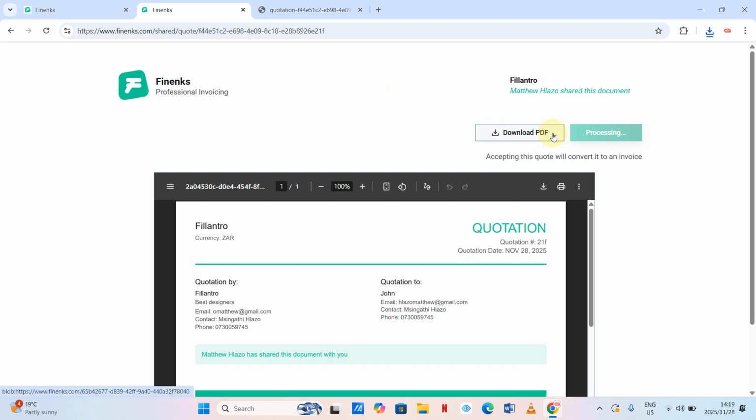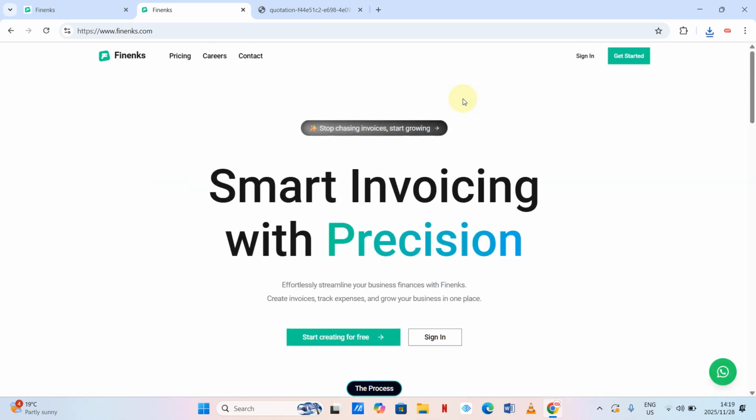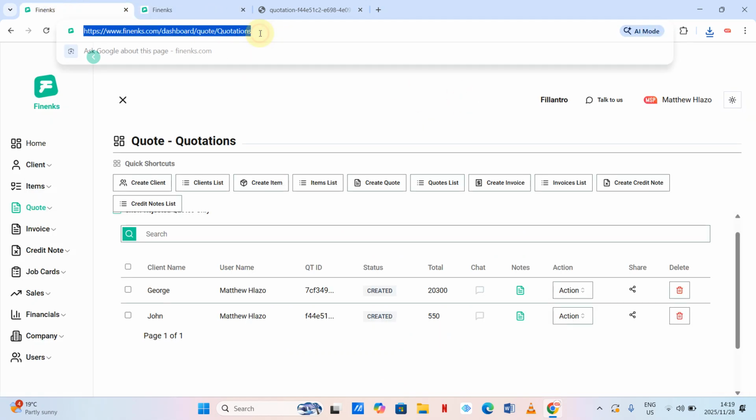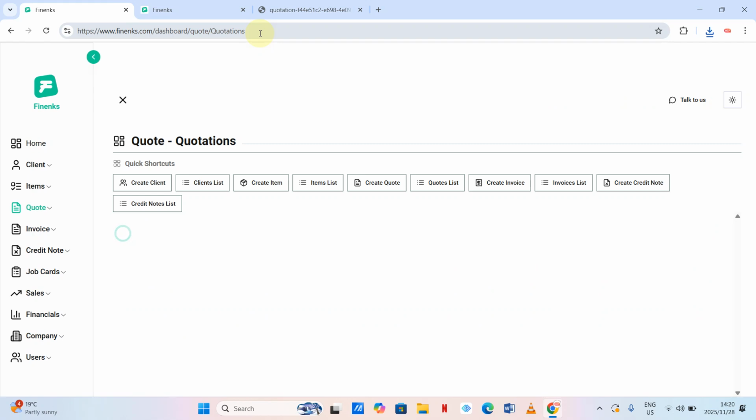And then what we want to do is check our emails for that email that tells us that we have converted a quotation to an invoice. So let's go back here for now. I will just show you the email as soon as it appears, and then let's just refresh the quotations.